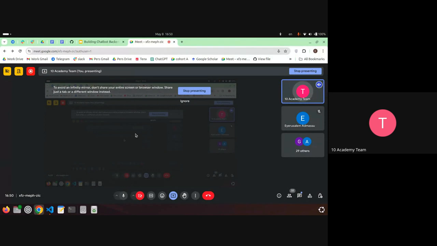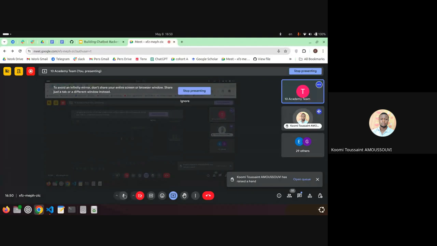Just as you, I have no idea at what step you are at. Komi, yes, thank you. I think what I want to ask is about how we are going to connect the database to our model. I feel like we are going to use LangChain to do it.